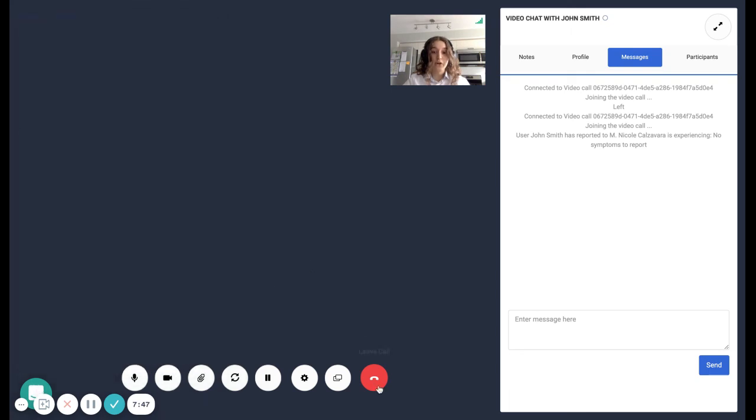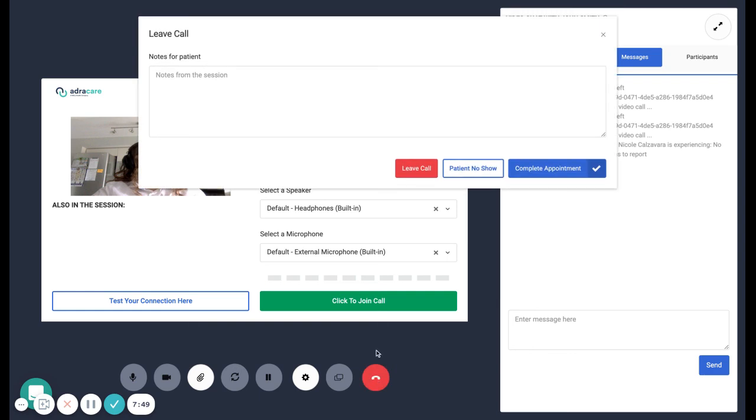When you're done your video call, click on Leave Call. And it won't automatically let you leave the call, but your video and audio have stopped at this point. You can click on Leave Call to interrupt your video session and come back at a later time.